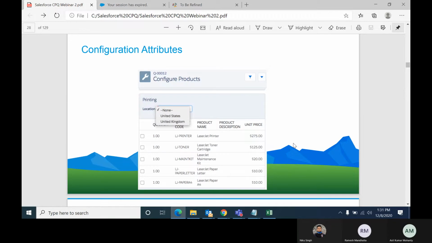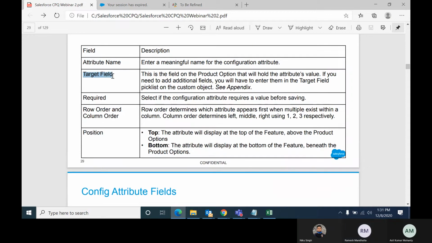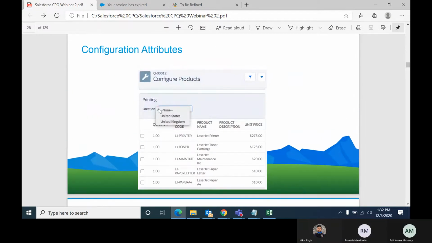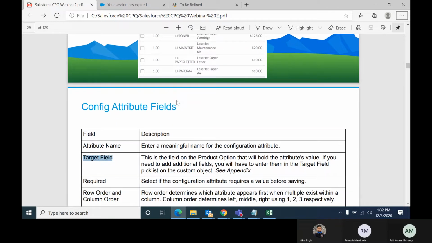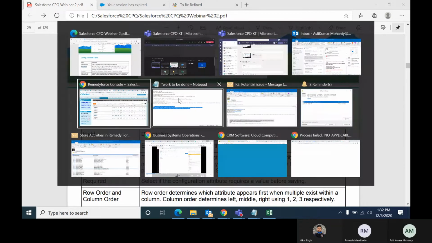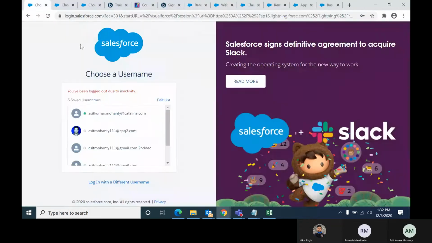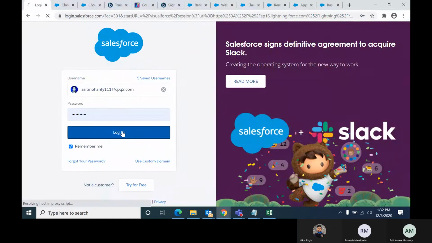the configuration attribute record. And as I said, one of the fields on the configuration attribute object is the target field. There you have to mention the API name of the field. These three steps will complete the whole configuration attribute creation procedure. Let me show you how to create it. I have already created one, so to save time, I will show it to you and explain.